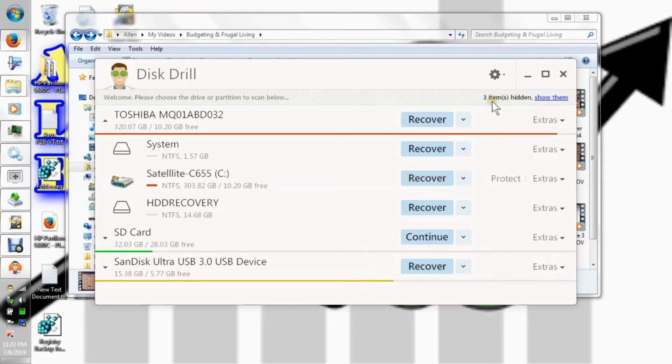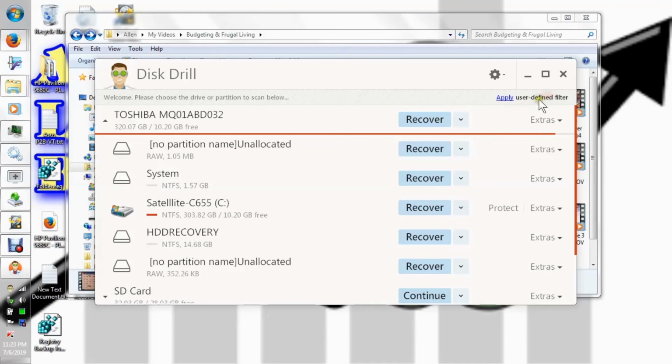But it does show hidden partitions. It's got my USB drive in there. It has my SD card, which is the one in question. But it also shows you system partitions and stuff. So that is a plus, as long as it would actually work. I don't know what protect means. Okay, so that might be interesting to use.